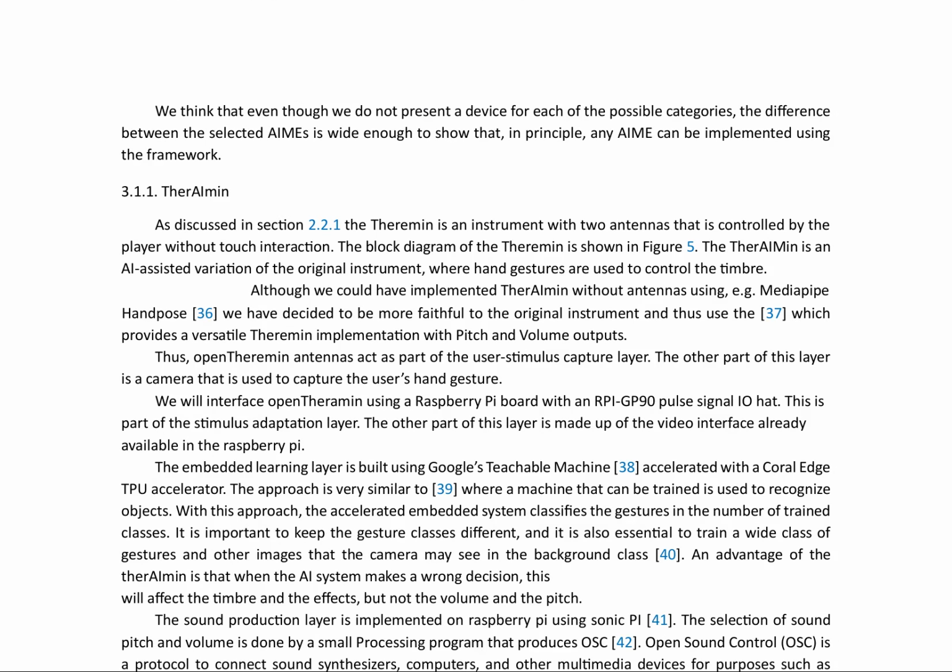The authors demonstrate the versatility of their framework by implementing an AI-assisted theremin, referred to as Theremin. This augmented musical instrument combines traditional theremin functionality with hand gesture recognition. The block diagram, presented in Figure 5, highlights the various components including the user stimulus capture layer, stimulus adaptation layer, embedded learning layer, and sound production layer. The user stimulus capture layer consists of open theremin antennas and a camera capturing hand gestures.